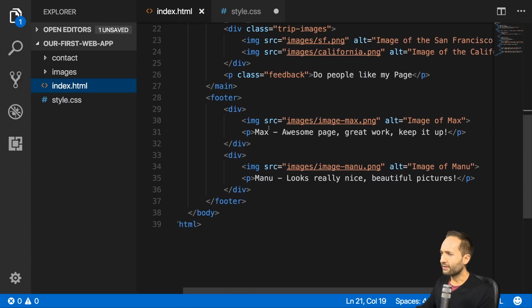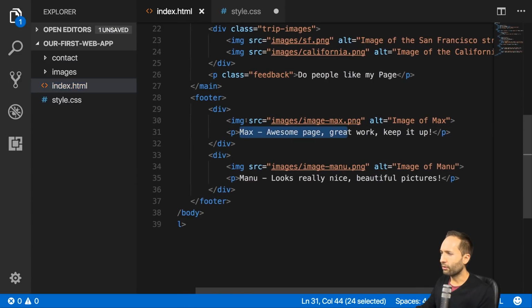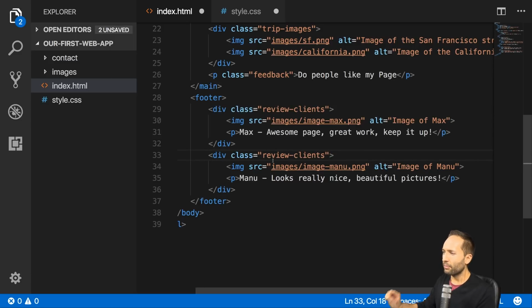But now coming back to our text, because if we go to the HTML file, we can see that our text here and our image are basically wrapped into a div. And the same thing is true for my image and my text. So let's first apply a class right here, and let's call it class, maybe review-clients, something like that. And now simply add that class to the second div as well, like that. Because that's also important to know.